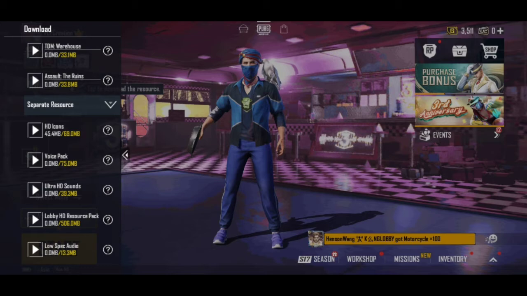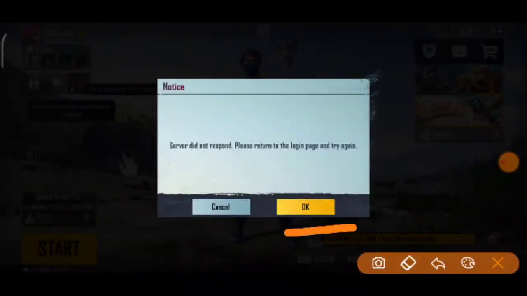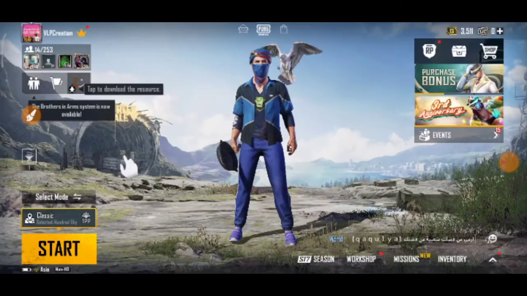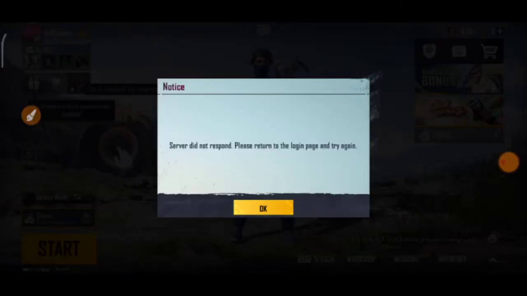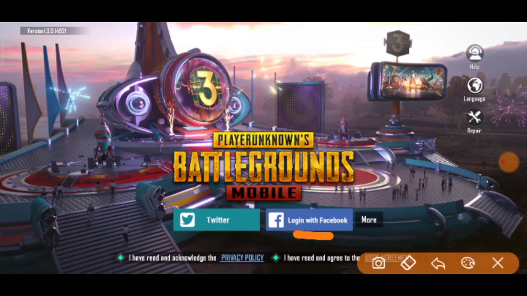After downloading everything, close the VPN and open the game. Let me show you. I have disconnected my VPN live. And here you can see I am disconnected from my VPN and opening the app again, and it will show you this: server did not respond, please return to the login page. Click on OK and again click on OK, and OK again. Now it will redirect you to this page, and after this click on login.